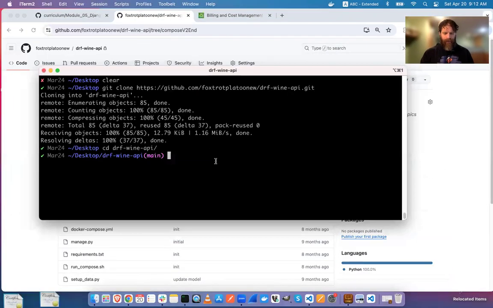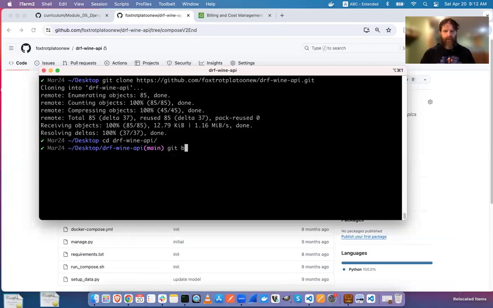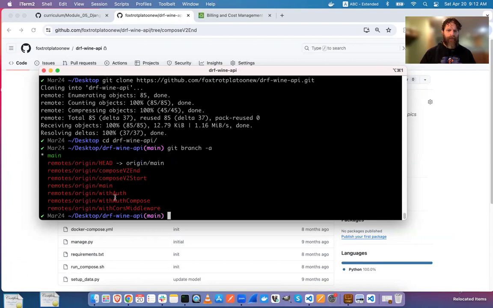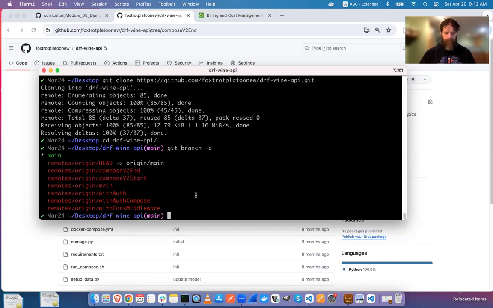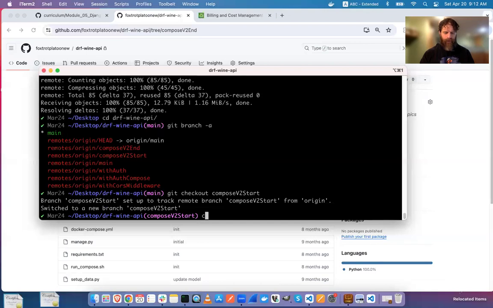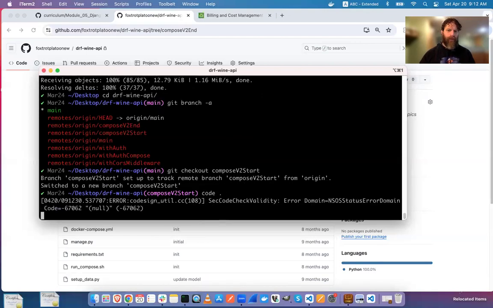Cool. So now I'm going to check out. So git branch -a, and I want compose v2 start. So git checkout compose v2 start, and I'll open this in code.